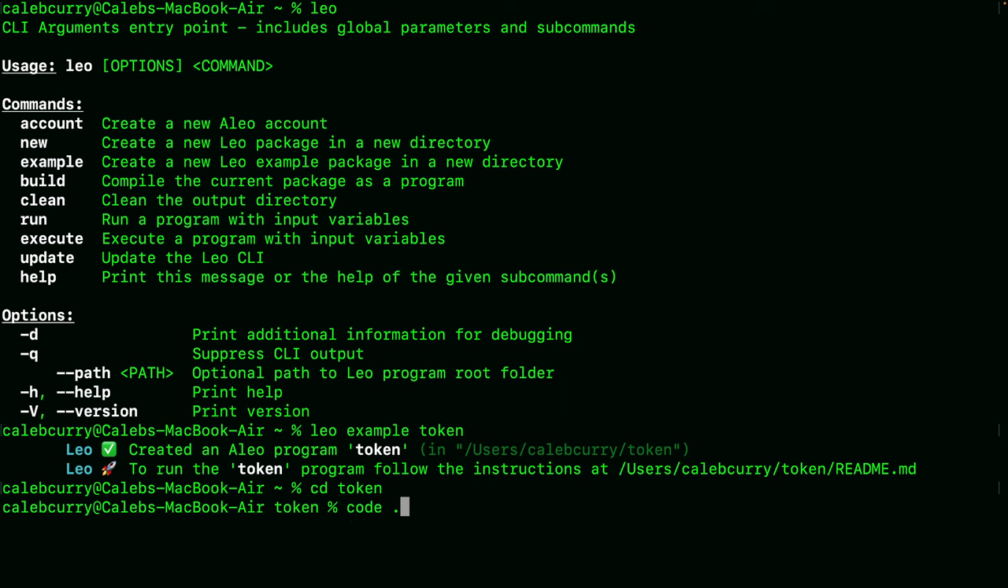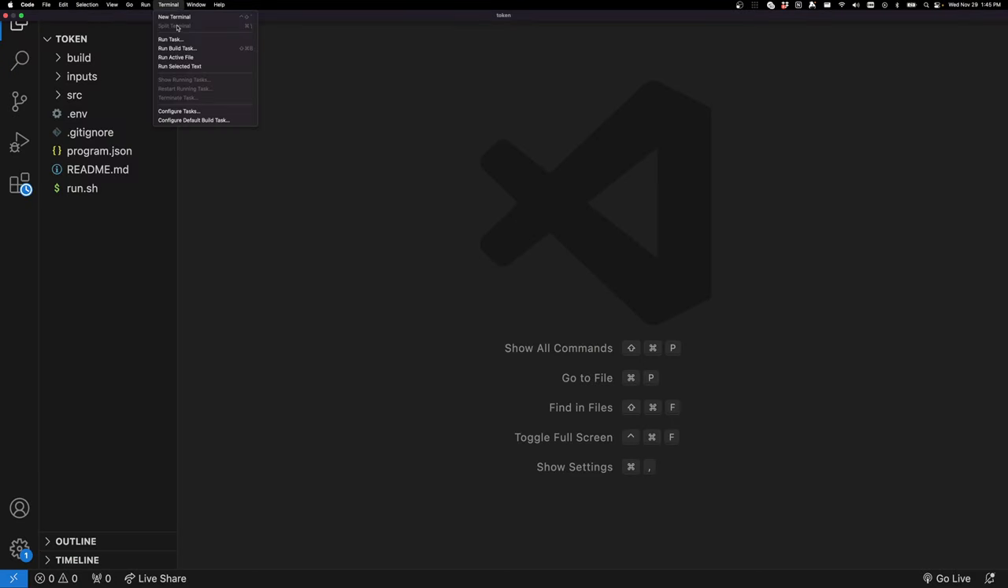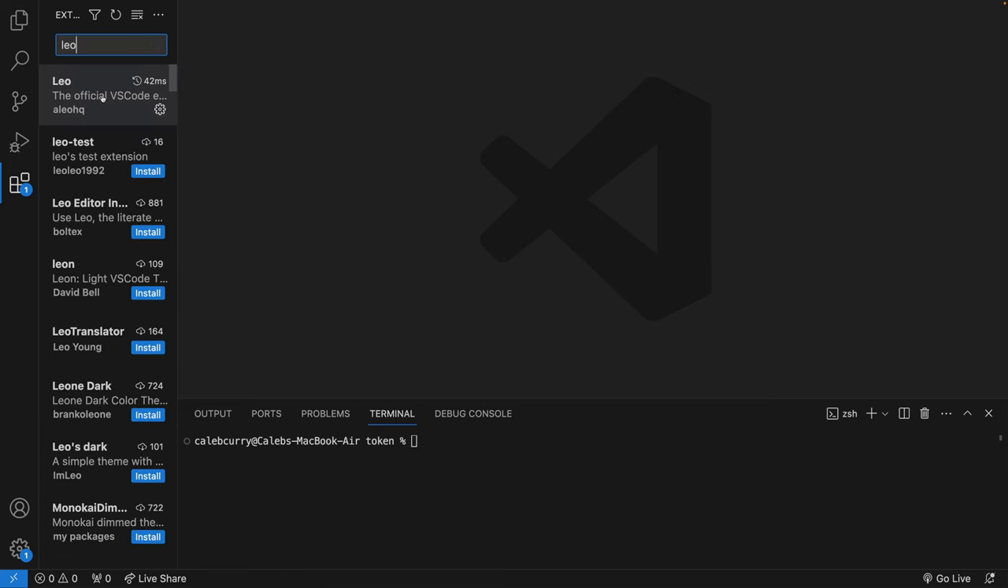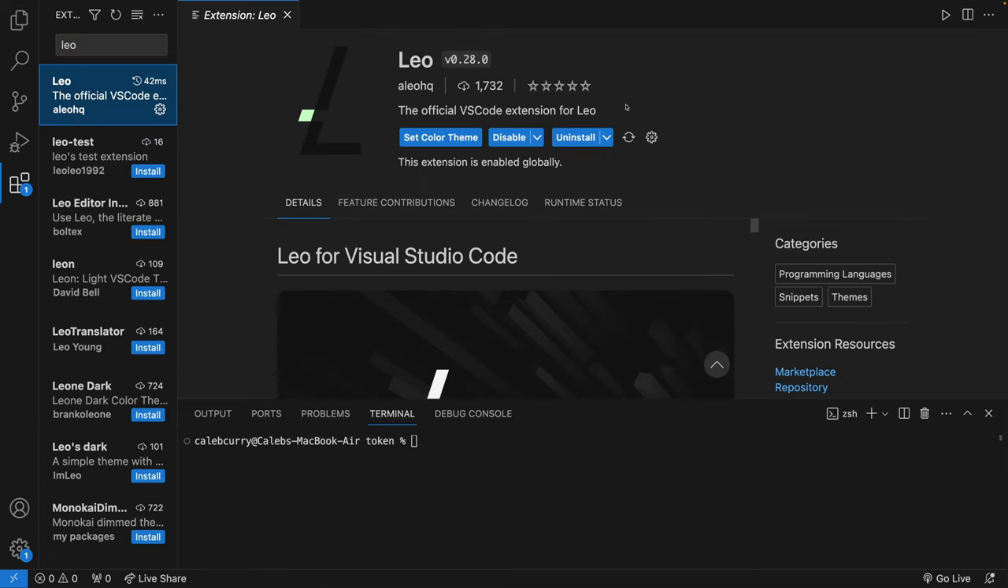Or what I'm going to do is actually open it in a text editor. And then once I have the text editor open, just open a new terminal. Now there is an extension for the Leo programming language. So you can go to your extensions and search Leo. And here is the official VS Code extension for Leo. This stuff's constantly being updated and worked on, so the versions you're using for Leo and the extension might be a little bit different, and that's okay.